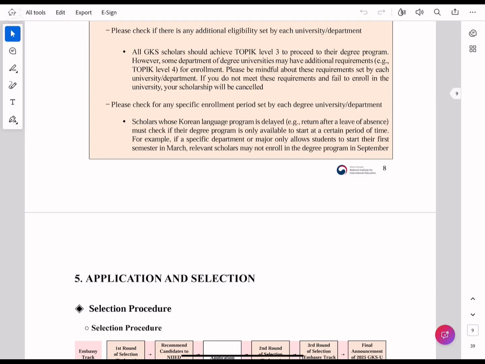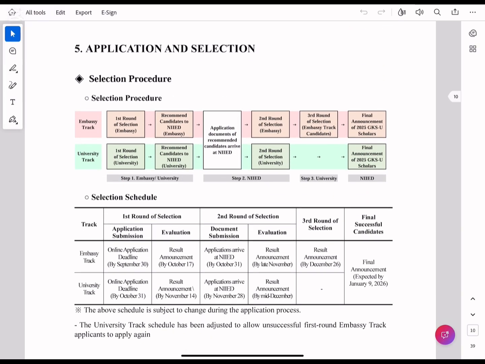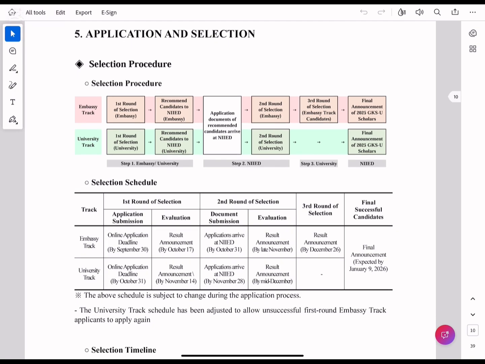Okay, scholars whose Korean language program is delayed, or who return after a leave of absence, must check if their degree program is only available to start at a certain period of time. Okay, I'm going to skip this slide because it's not important. All right, so let's go here. Application and selection. First of all, embassy track.